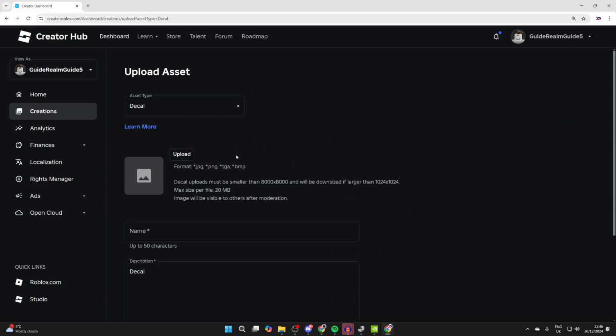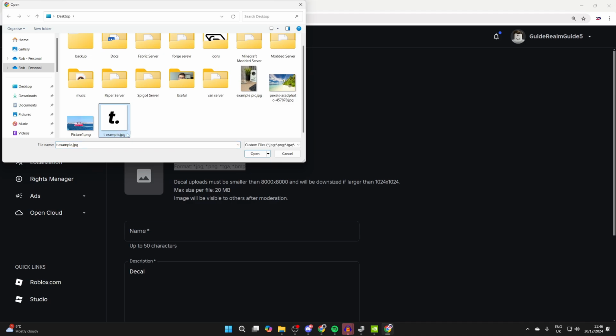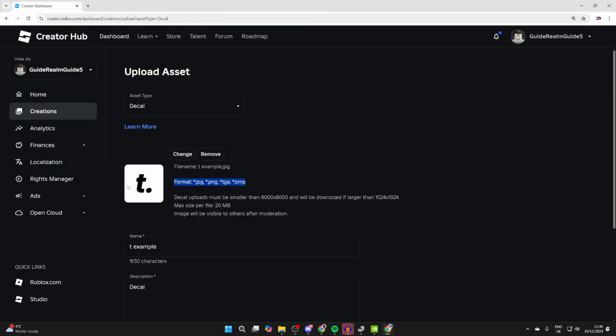You'll be brought to this page. Now we can upload our decal. Here are the formats it can be. We can click on Upload and find the image you want to use and select Open. As you can see, a preview.